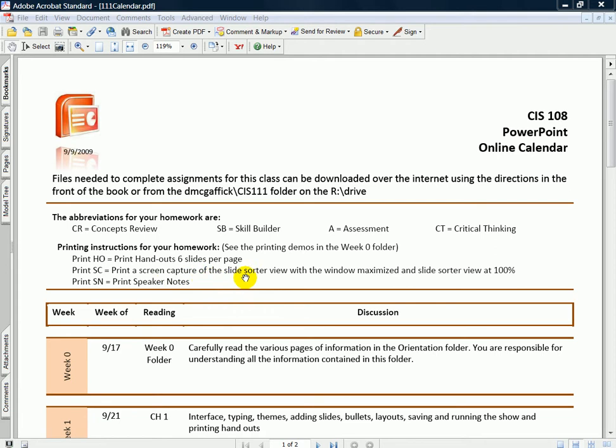First of all, I'm looking for you to be in slide sorter view. And I want the PowerPoint window maximized. That's an important note. And I want the slide sorter view zoomed in to 100%. In other words, what I'm looking for is to have you in slide sorter view with the slides as large as they can possibly be. So I'm going to go ahead and close the calendar now.